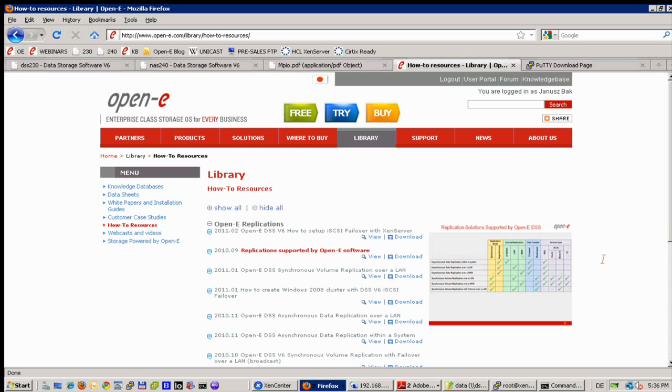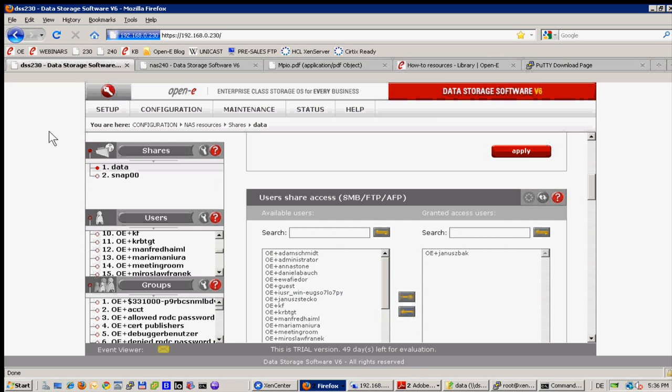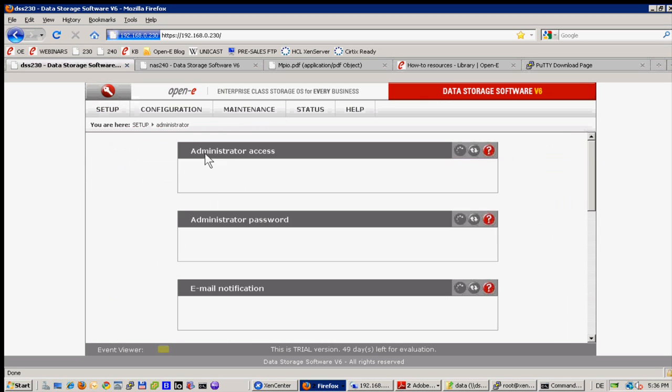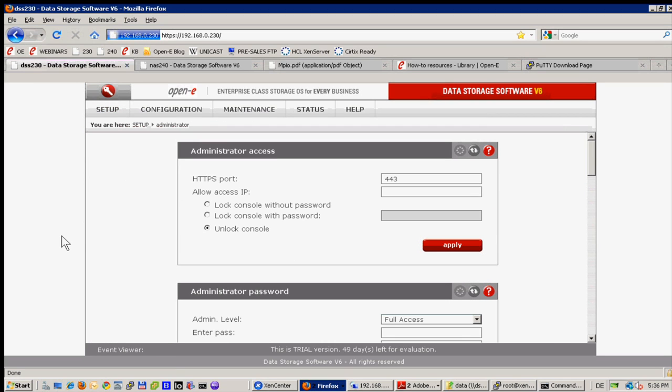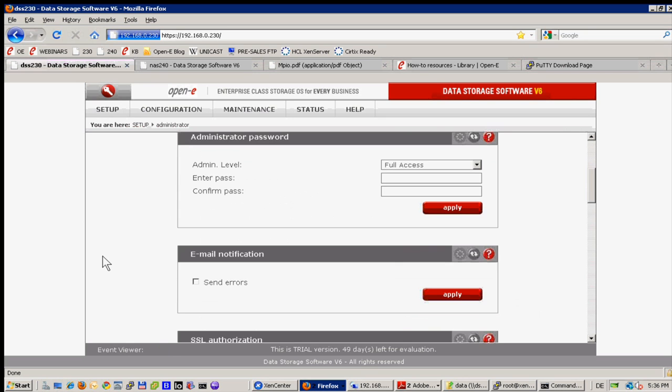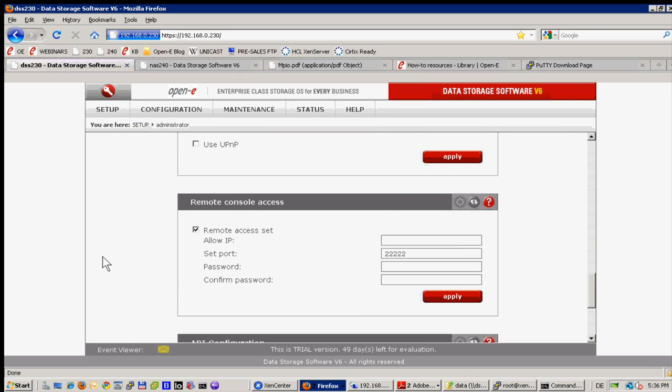Next question. Can I check whether storage is working properly or not in the console? In the console, you can see quite a few things, but whether everything works properly, you can. We have an API, so in the setup administrator, there are some commands which you can issue and check some settings, but not everything.